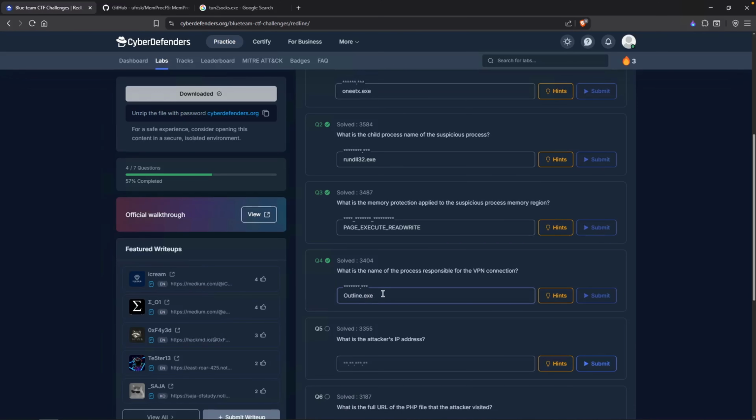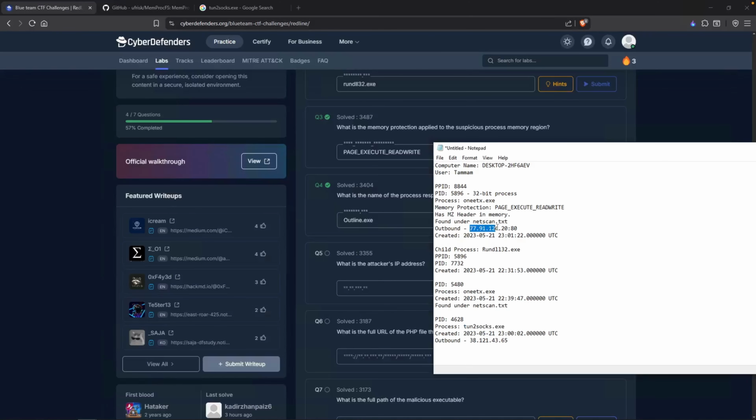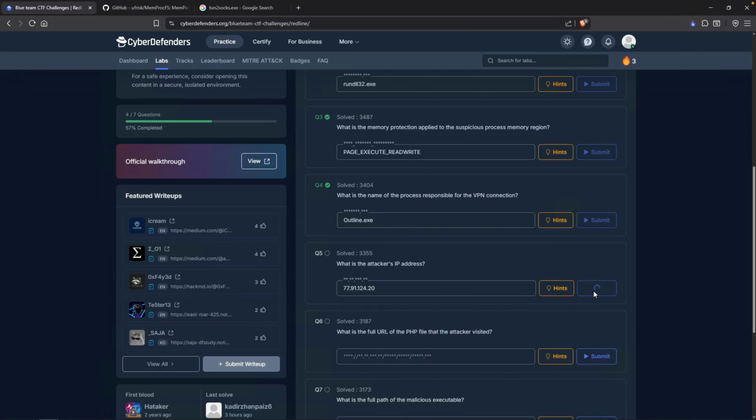Outline.exe. There you go. What is the attacker's IP address? We did see this earlier. That was the outbound connection made by 1etx.exe, and it was this one, 77.91.124.20. Now, if we were doing a real investigation, we would then pivot into OSINT, utilize VirusTotal, AbuseIPDB, and AlienVault for additional context, and continue to pivot to reveal additional files dropped and network connections established. That way you can really scope out your environment rather than focusing on a single piece of information.